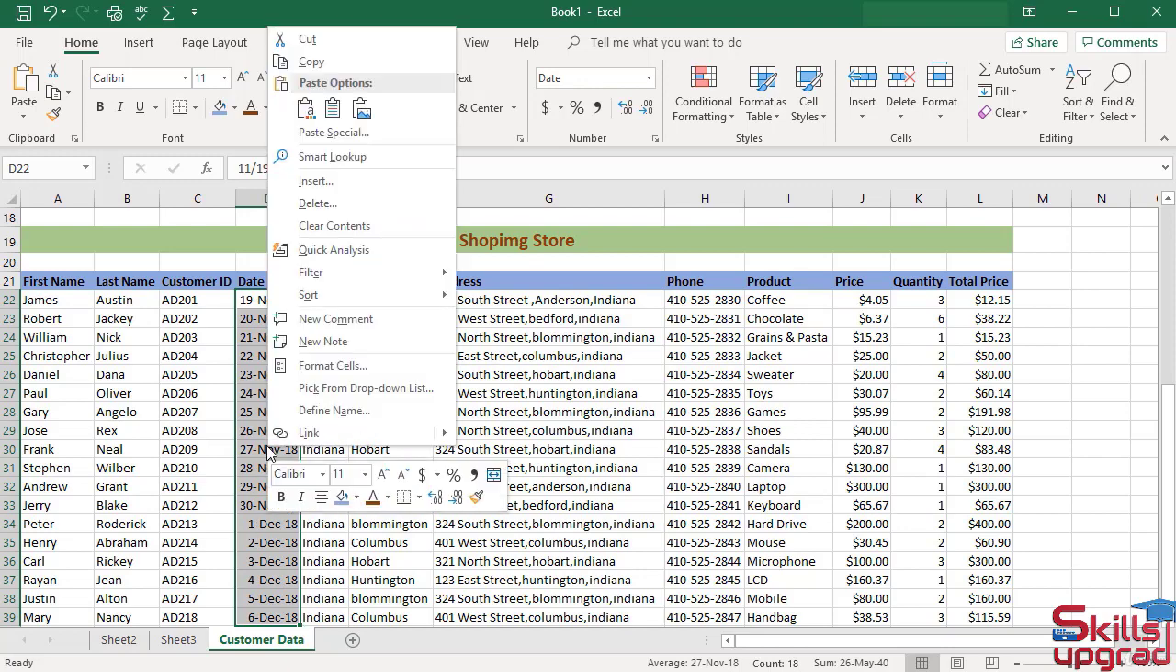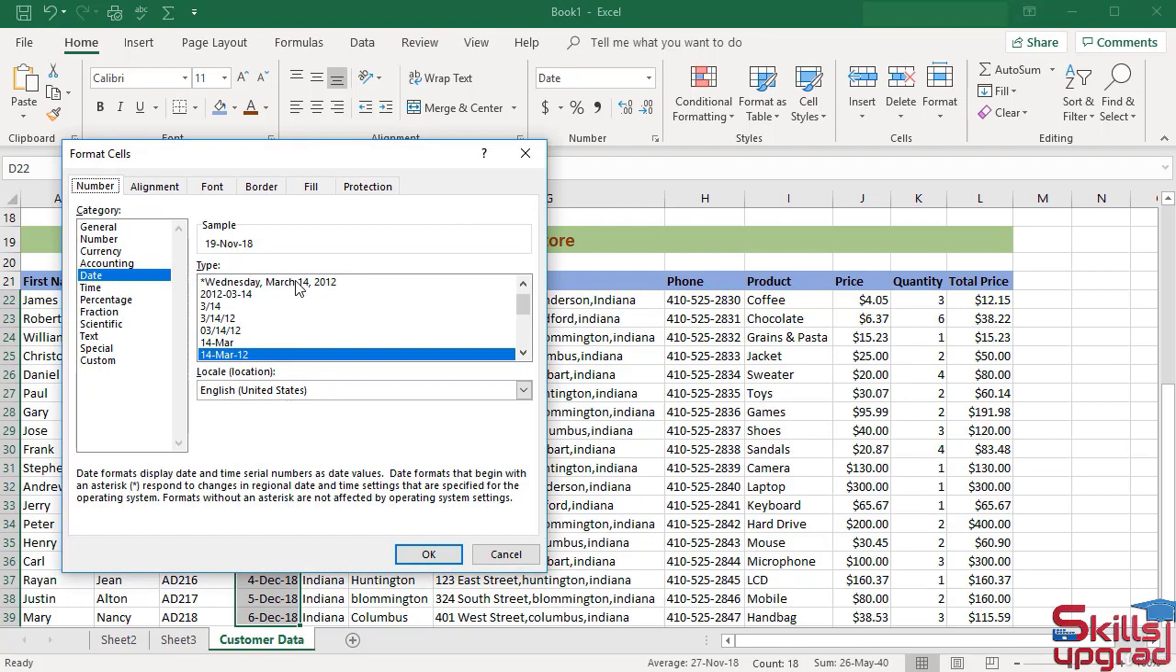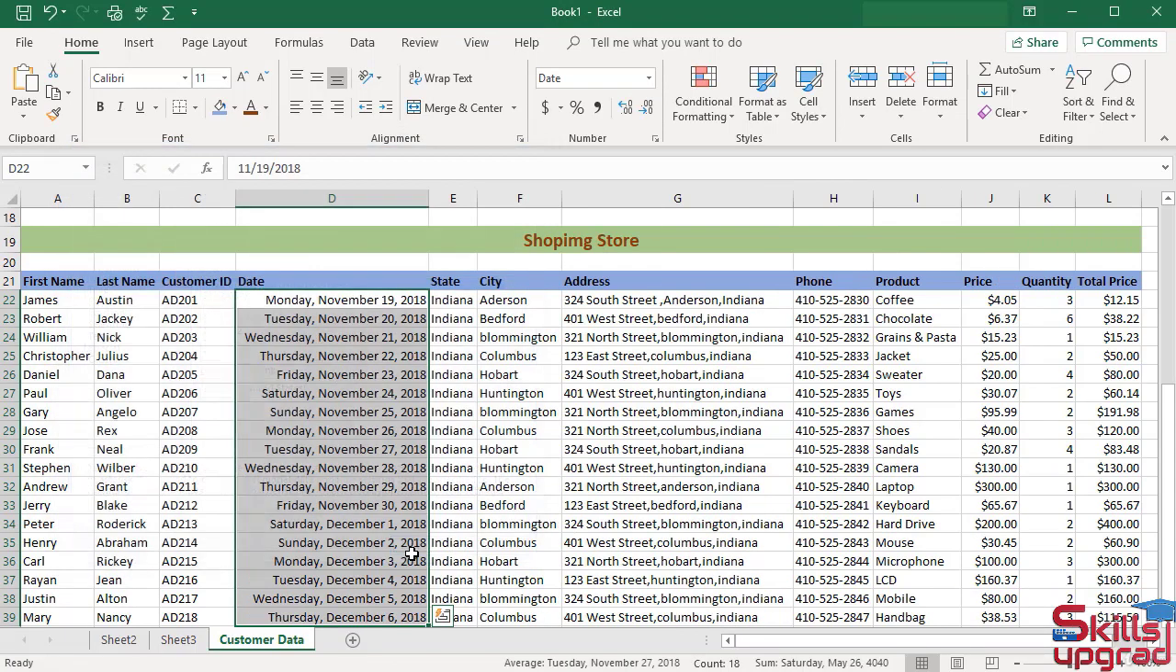Again right click, click Format Cells. This time I select this option. Select the option, click OK. Now you can see the date is changed into this format.